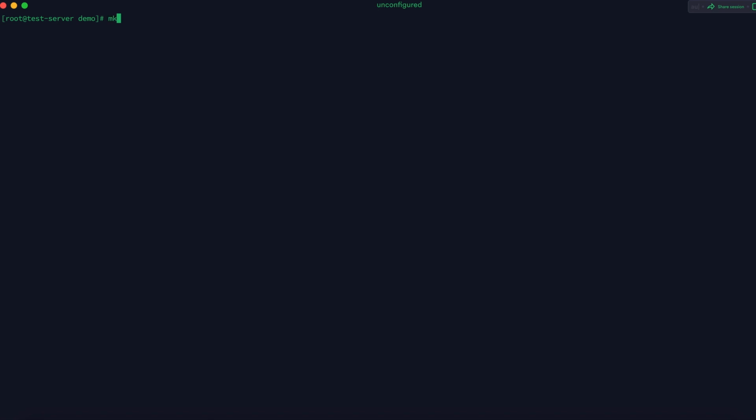Let's see how it works. I will enter mkdir folder1. By typing mkdir followed by the name of the folder, we create a new folder called folder1. You can replace folder1 with the name you prefer. Now let's check if the folder was created. So I will use ls. ls is used to list all folders and files. You can see that folder1 is listed.